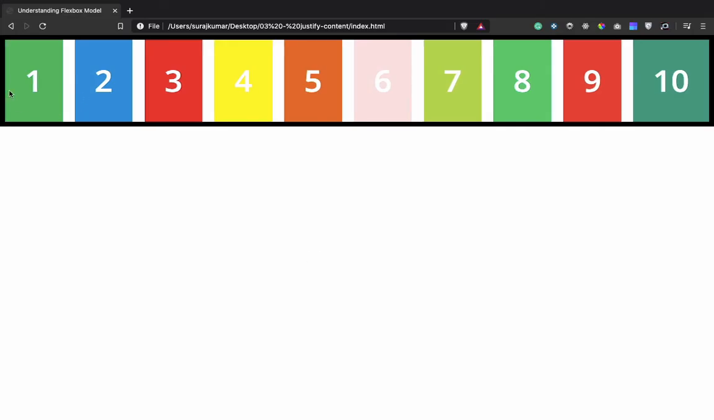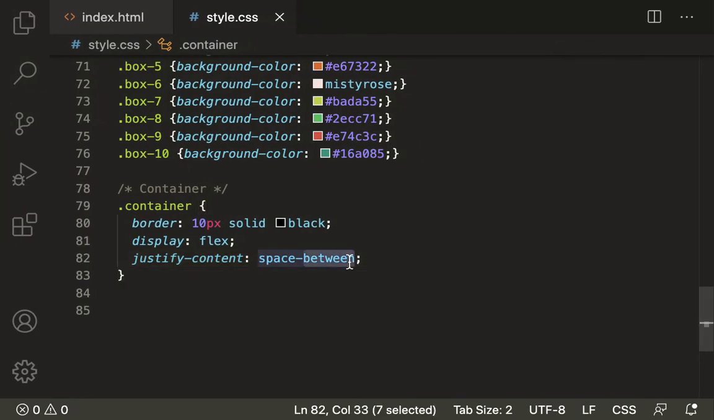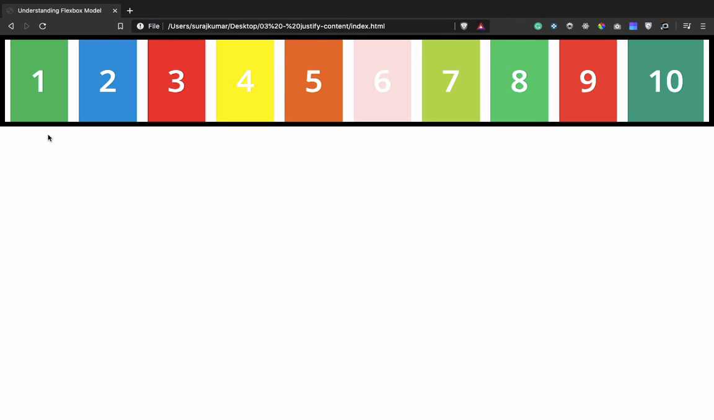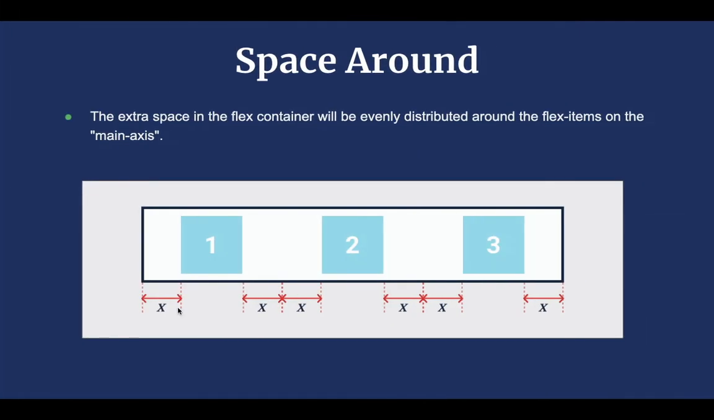As we can see, we have no space on the left side of the items here, and on the last item we don't have any space on the right side. As soon as we apply space around, this time the space is getting around the items, that is left as well as right, left as well as right, and so on. And in the diagram also we can see that the extra space is equally distributed on the left side as well as on the right side.